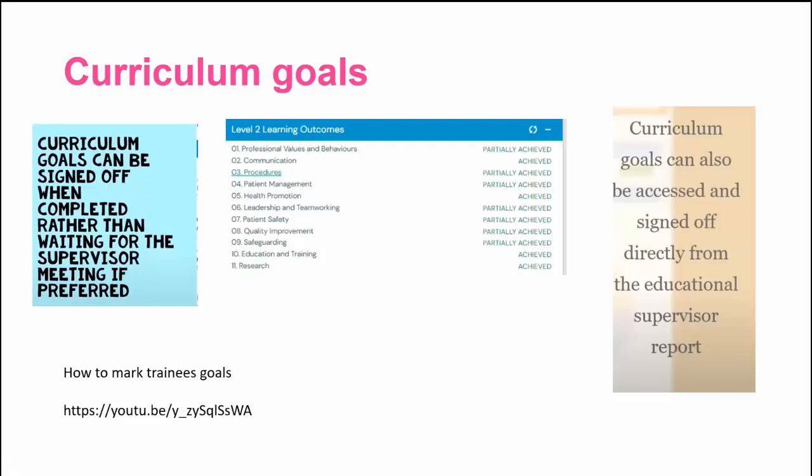We know that Michaela's talked to us about goals already. This came in, I think, a year or so ago, about the curriculum goals and signing them off. I think some areas of the country have done a lot of work with supervisors about that, and in some areas it's less well known, hence why we're talking about it. If you want to look at how to do it, on my slide there's a YouTube video, and I think Anthony's going to put the link in the chat. It's a 5-minute YouTube video, so it's not very onerous to show you how to do it.